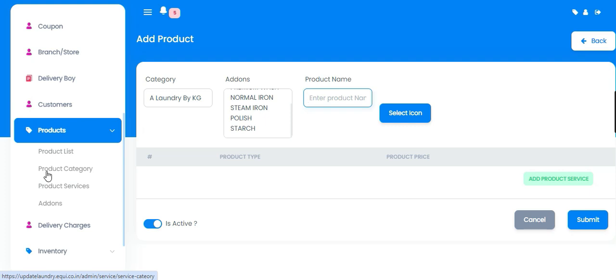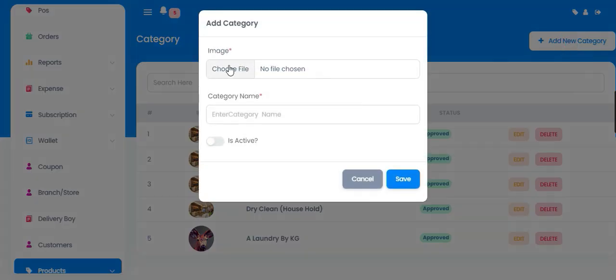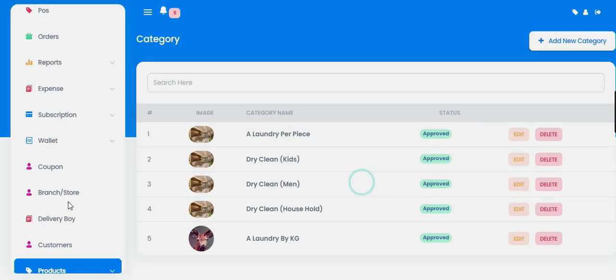After that we can get the product category. When we click on product category, here we can see the image of the product, category name, and status. Here we can edit or delete this product name, and we can also save our new product category. We can choose our image and category name and save here.